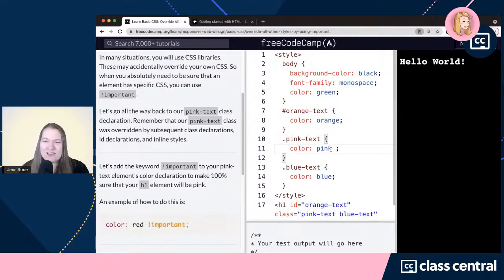And all we're going to do is add this exclamation point. Whenever you see an exclamation point, I like to think of it as telling your browser, hey. What's going to happen when I yell at my browser that my pink text class, my pink text club, is important?